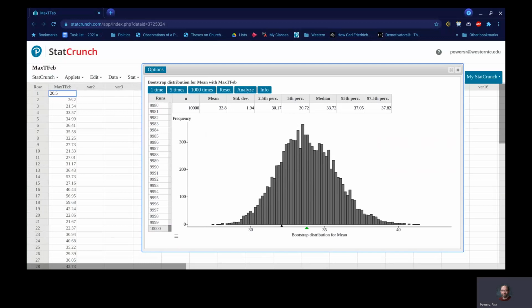So then, this is where we think the average of these maximum temperatures would be. Certainly sometimes we'll have lower maximum temperatures, sometimes we'll have higher, but the average for the month we're saying is somewhere between 30 and 38, basically.